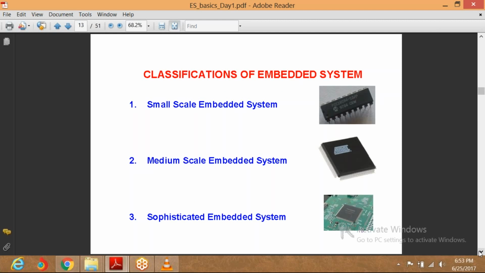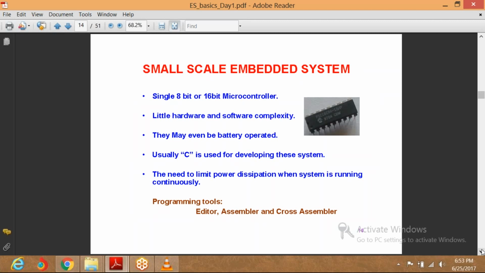Clear? So we have three kinds of embedded systems: small scale, medium scale, and sophisticated embedded systems. A mobile phone, obviously, is a sophisticated embedded system. What small scale and medium scale are is something we are going to see now.